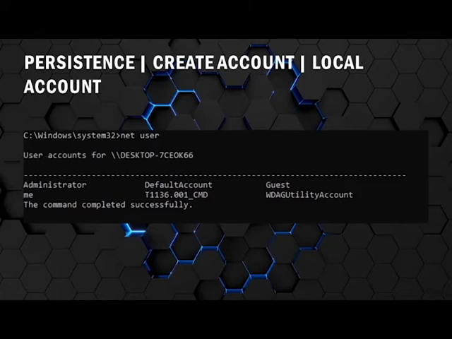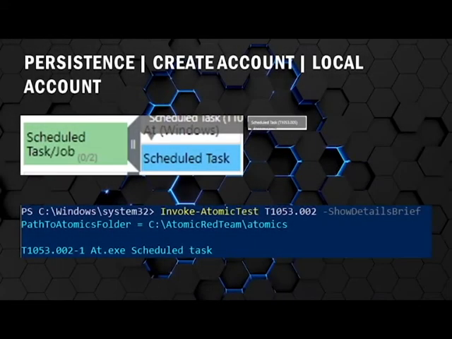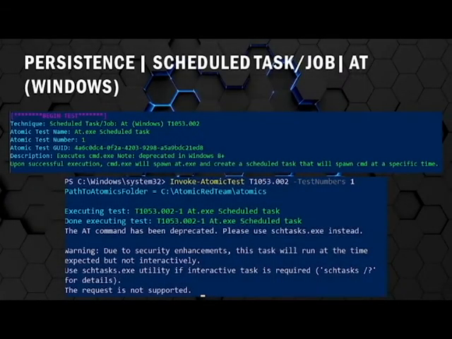The next technique we used was the scheduled task/job technique. This technique uses the command prompt to spawn at.exe, which will create a scheduled task that spawns cmd.exe at a specific time. However, the at.exe command line utility used by this technique was deprecated in recent versions of Windows for schtasks, which is why we get the error message saying the request is not supported.